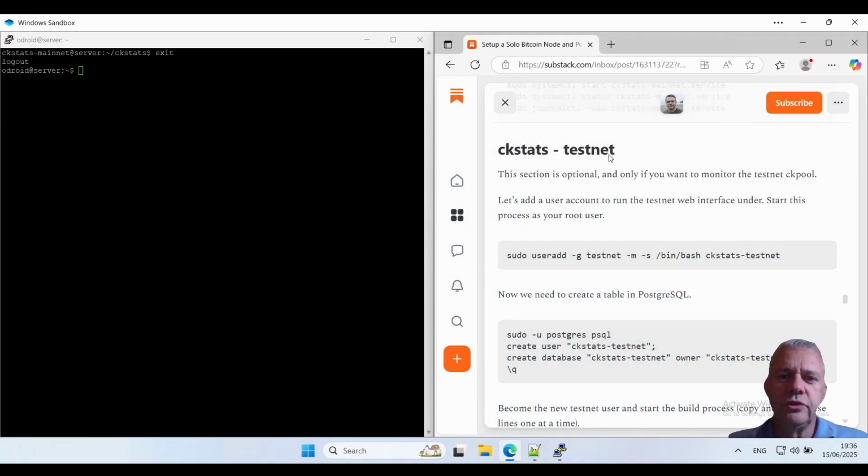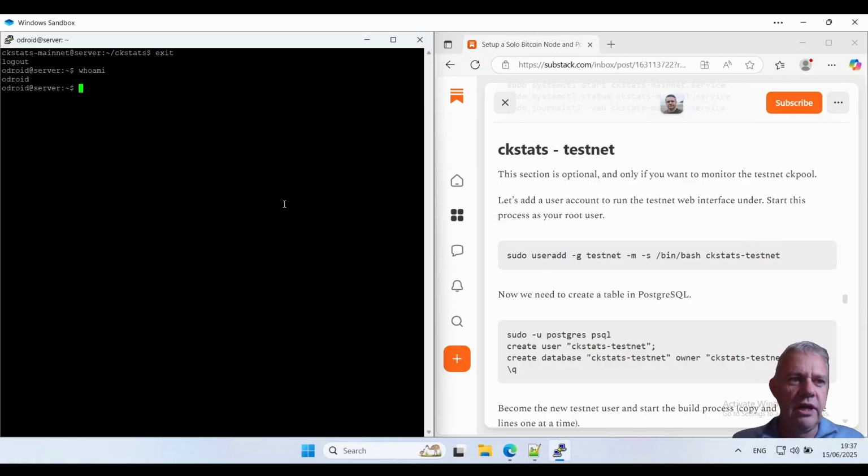On to the ckstats testnet interface. This section is optional and only if you want to monitor the testnet ckpool. Let's add a user account to run the testnet web interface under. Start this process as your root user. So I'm going to do a whoami, and I'm already my root user, Odroid. If you're not that, you might be Ubuntu, but get back to your root user. And then we'll add the testnet account.